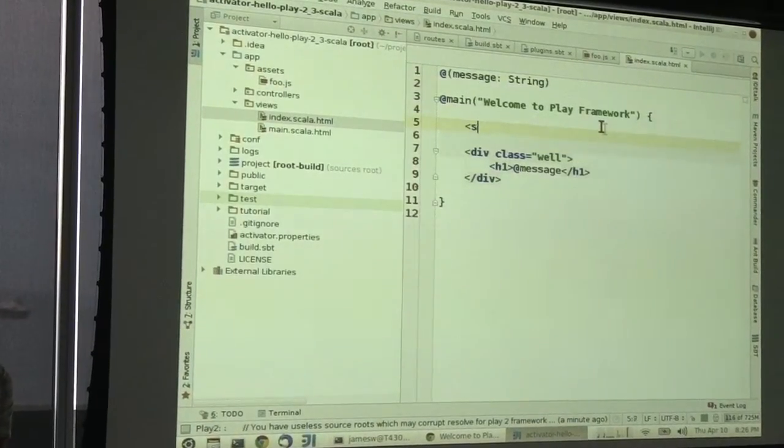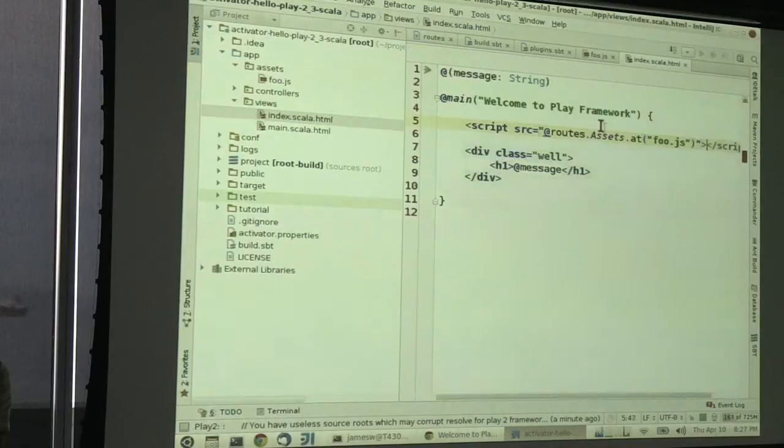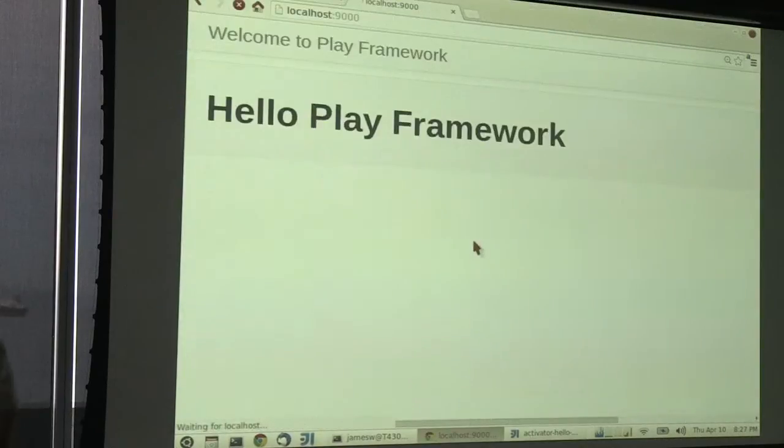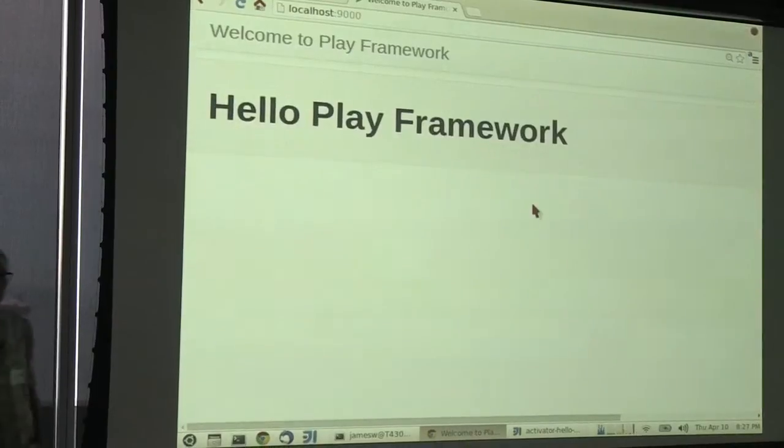So let's go script, and then source equals, and then I'm going to use the reverse router. So routes.assets.at, and I'm going to tell it to load foo.js, right? So save that and reload. And if our browser lets us display alert messages, there we go. Cool. OK. So now our JavaScript is obviously working.